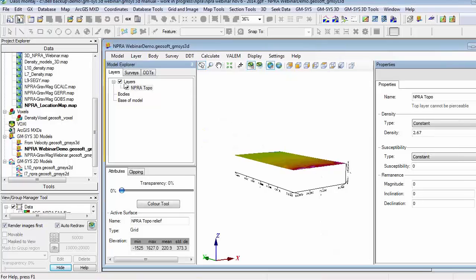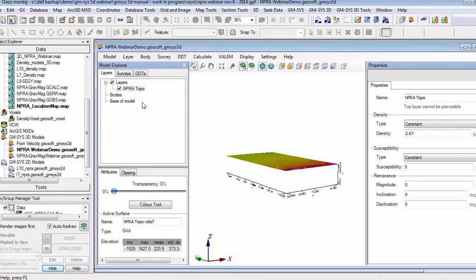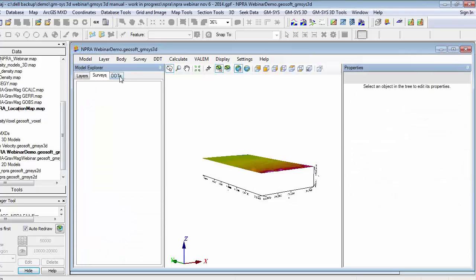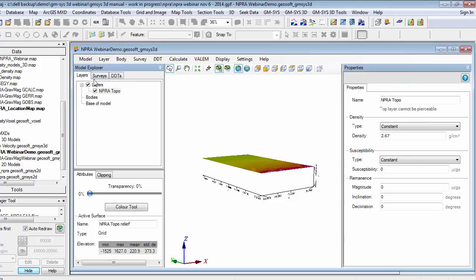And then what we have over here is the Model Explorer. The Model Explorer is quite similar to the Project Explorer, but specific to your model environment. Within the Model Explorer, you've got the Layers, the Survey, and the DDT tabs. The Layers tab is where you're going to be building out your model.